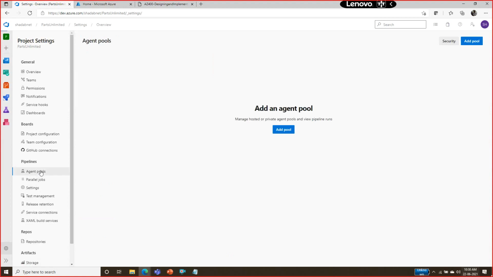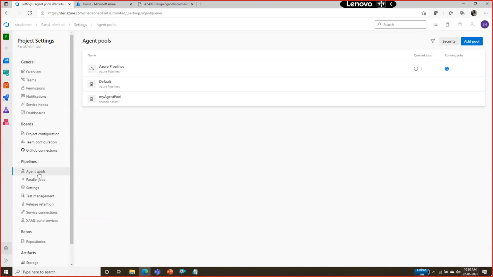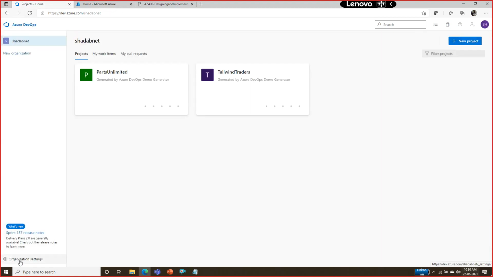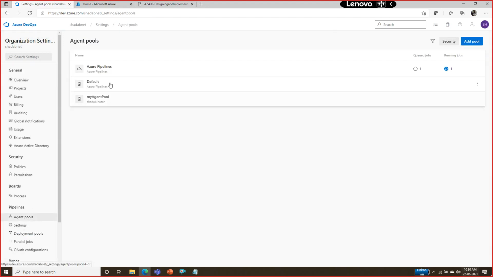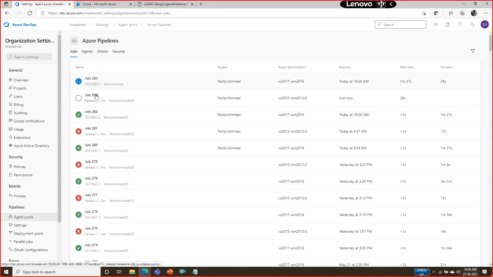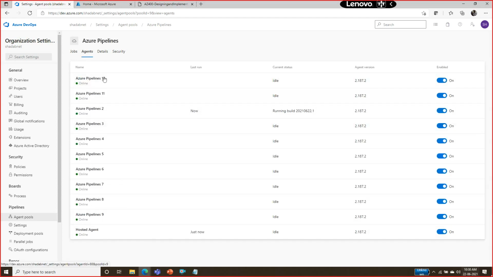So you have the agent pool. You have to go to the settings of the organization or the settings of the project, and you will be able to find an agent pool here. This is the Microsoft hosted agent. You can click here and see that Microsoft is giving an agent. Earlier this agent was executed, now this job is getting executed. Here you can see the list of agents they have given me.